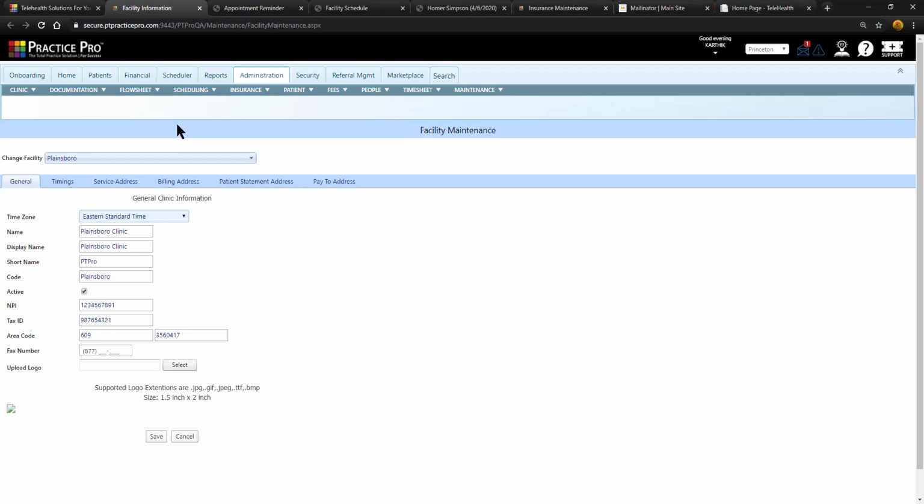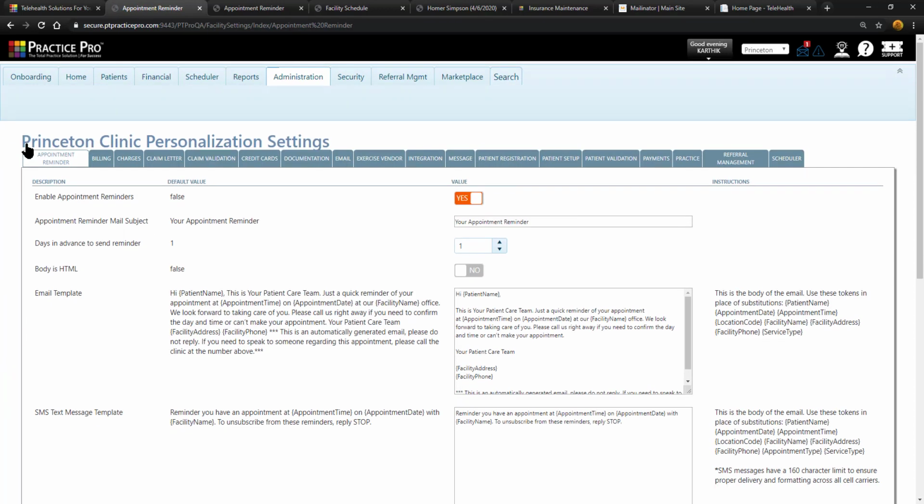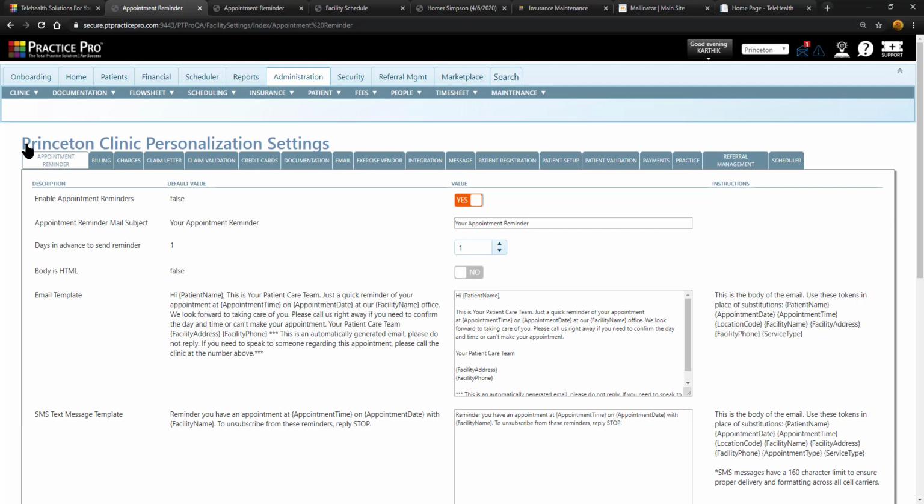The second backend setting that you may want to take a look at, of course we have some defaults for this, are your messaging templates. So under administration and clinic, we want to go over to facility settings. And under facility settings, we are actually going to be driving the invitation system for the telehealth appointments right here through our existing appointment reminder service. Now, don't worry if you're not subscribed to our appointment reminder service. There is still a manual way to send these invitations, which we'll take a look at momentarily.